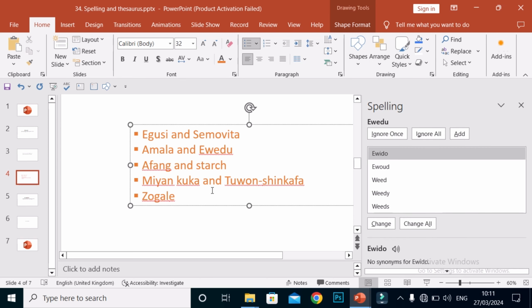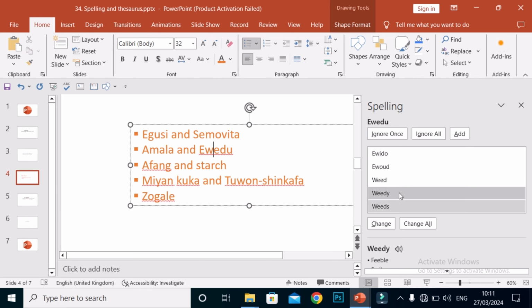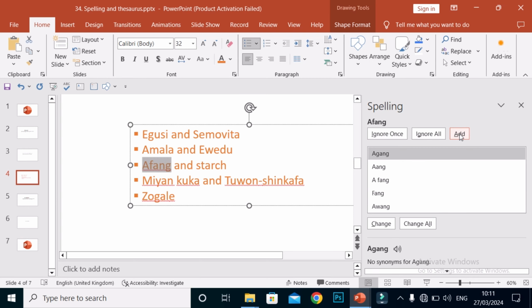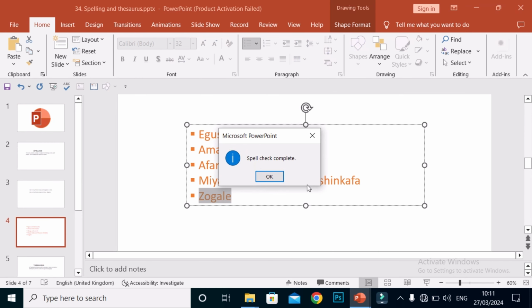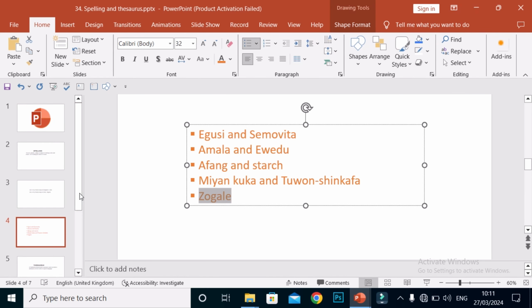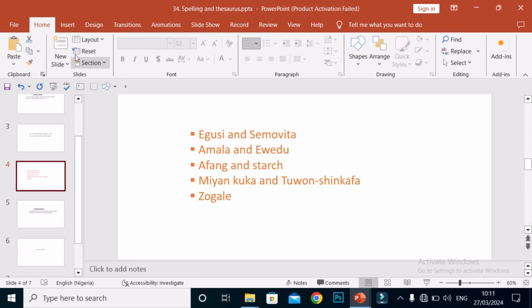Do you mean to say ewedu, or weed, or weedy, or weeds? You get, it's trying to suggest to the best of its ability. All right, there's afang and starch. You just add. All right, so I've used it in our local context, but then one last example on this.